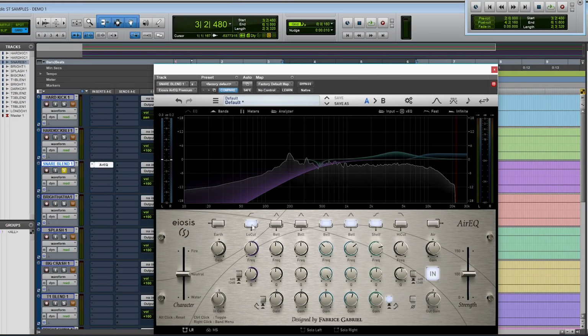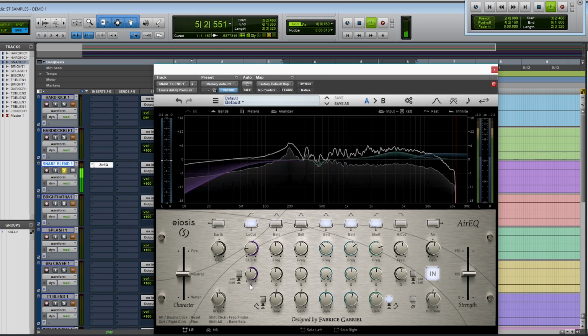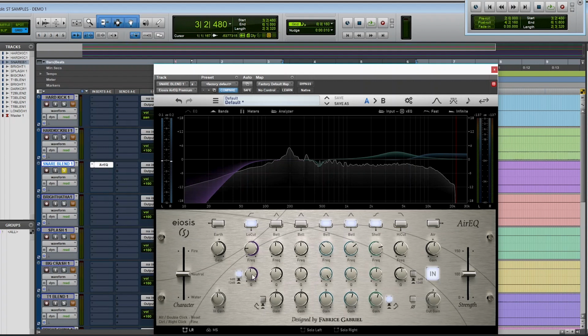So I'll turn on the low cut and bring it down until the fatness comes back in the snare. And you know, I think we could actually make this a little bit more extreme.